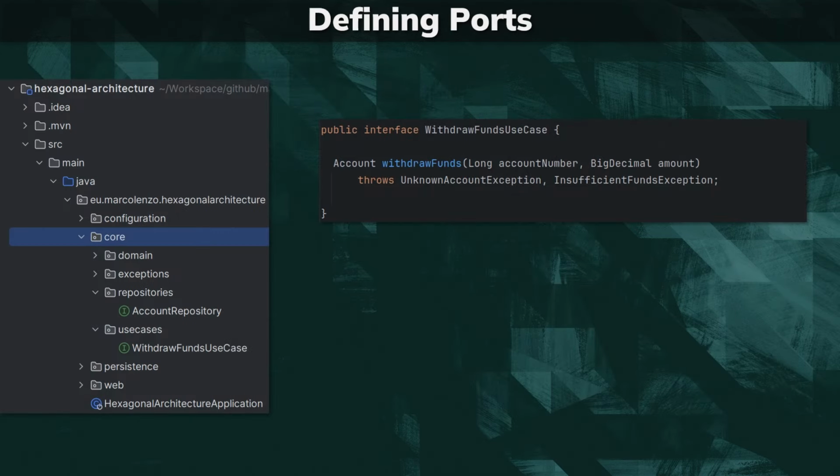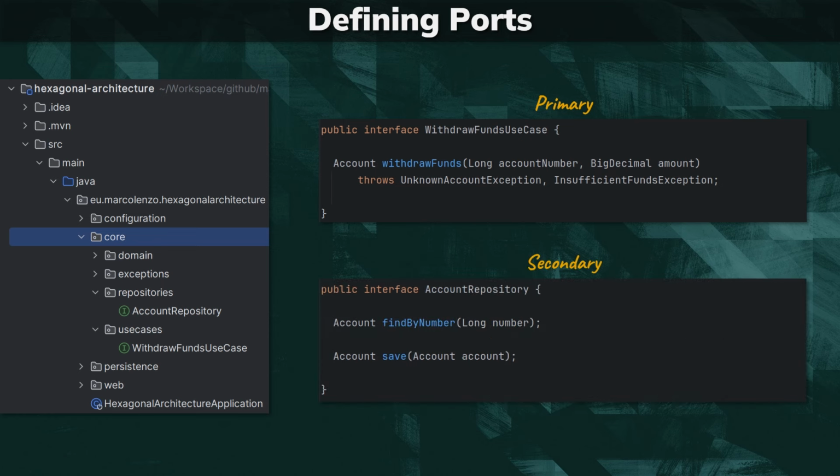I modeled the primary port as a use case that raises an exception if the account is unknown or has insufficient funds, which covers our requirements. We also need to store the data somewhere, so the secondary port is an account repository with a method to retrieve the account details by account number and another one to save or update the account.